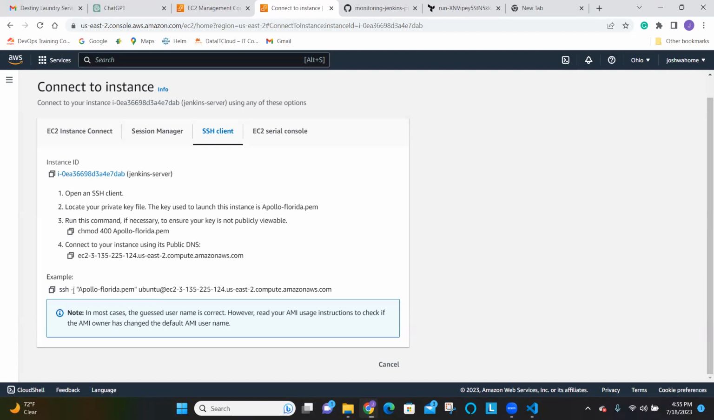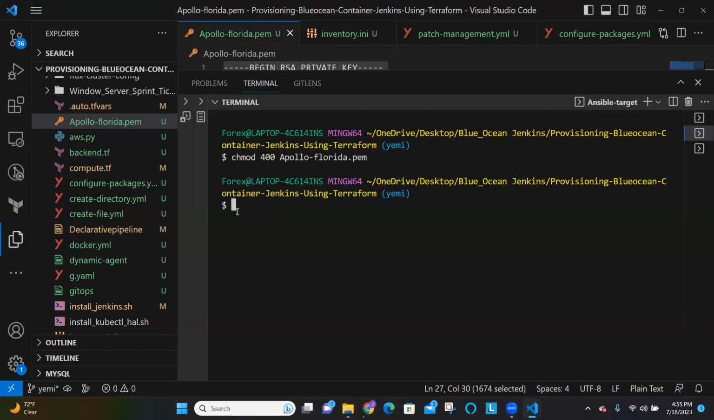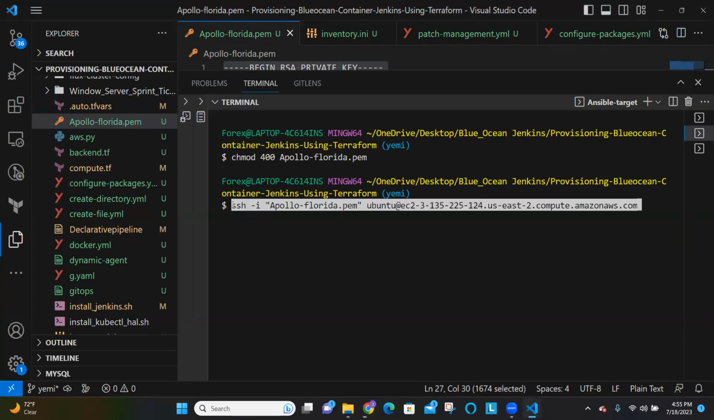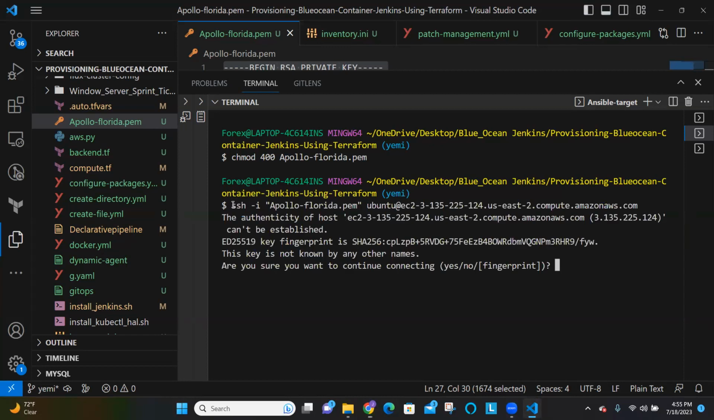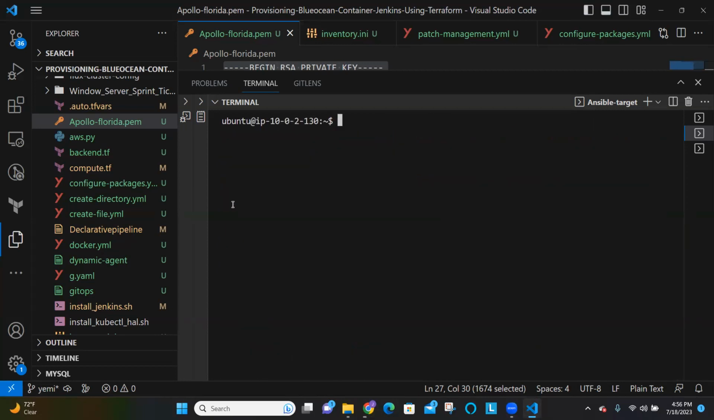This is just a reference to the file, which is nothing but our PEM key file. Now you take it, you come back to where your PEM key is, and you paste it and enter. Of course, it's going to ask for that, and now all of a sudden, we are inside this server.